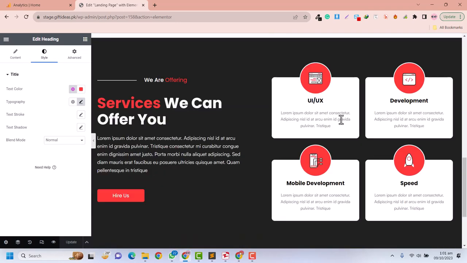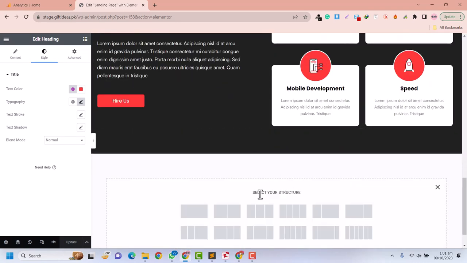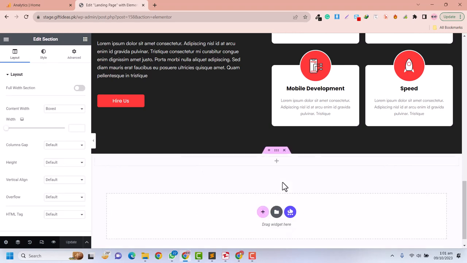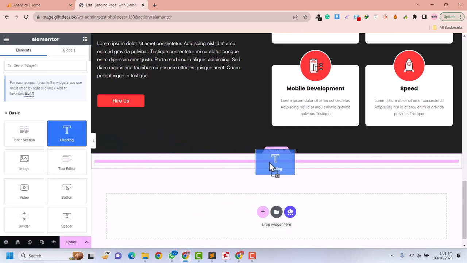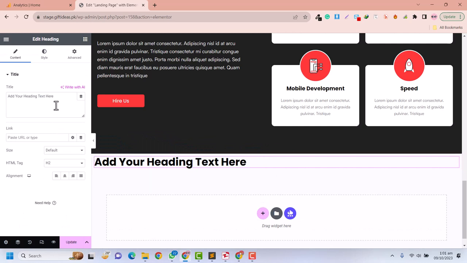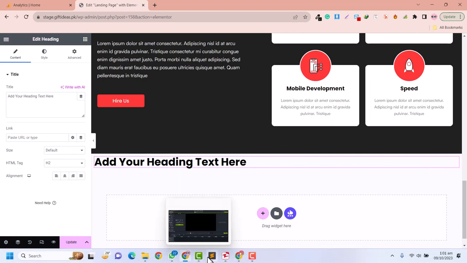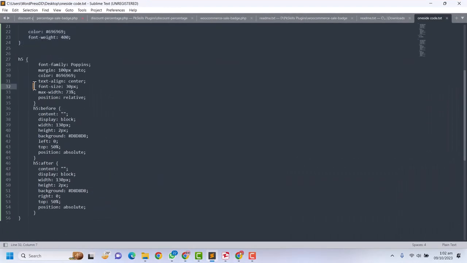First of all, you need to add any text. For example, I want to add a text here, and this is a heading, and I want to add the custom before and after here. So for example, I want to add before and after both with that. So I have a code written here, so I'll just copy that.